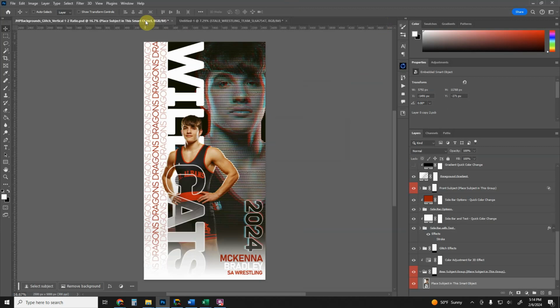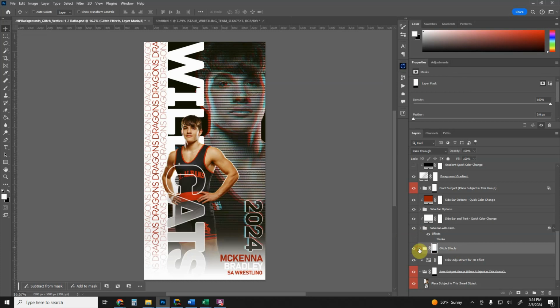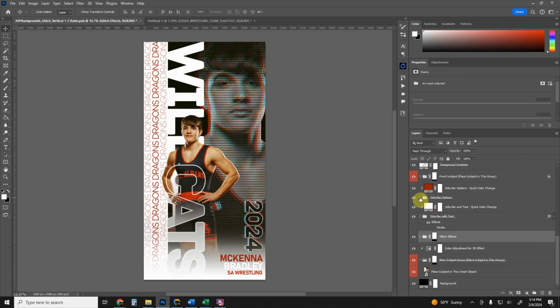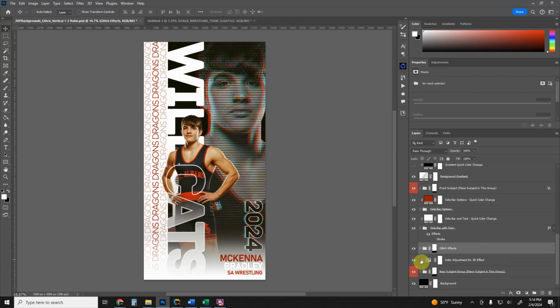Let's go back to our template window, and you can see it's put our subject in, and it's also auto-populated the subject within the glitch effects here. So that's happening automatically, and now you can see what these glitch effects are doing when you turn them on and off. There's some desaturation, which is going to help create that old school 3D type of look. So that's how that's set up, to put that rear subject in, is to drop in the smart object. And you can see we're already looking pretty cool so far.